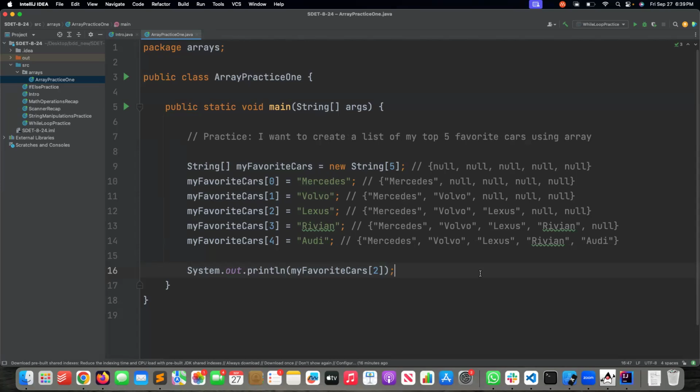System out println and then square brackets and index of the element. Good, very good. So now if I run this, I should see Lexus, right?